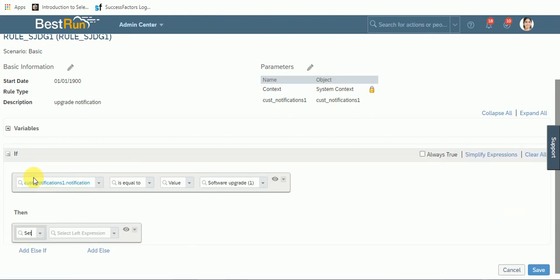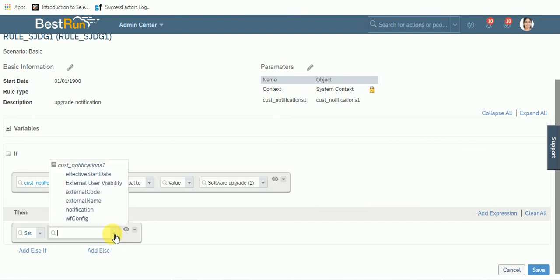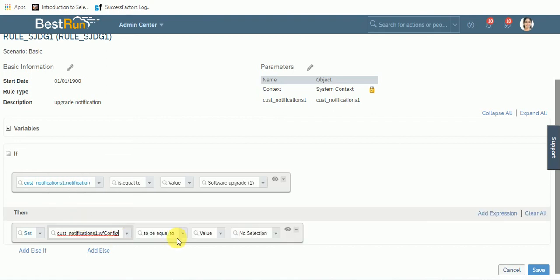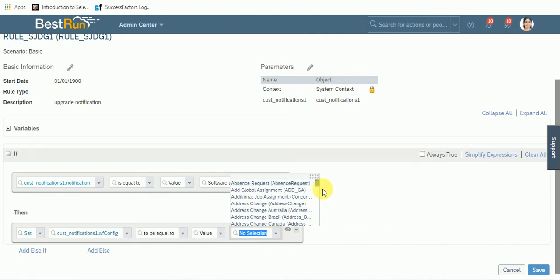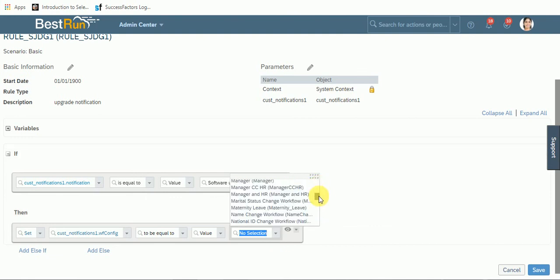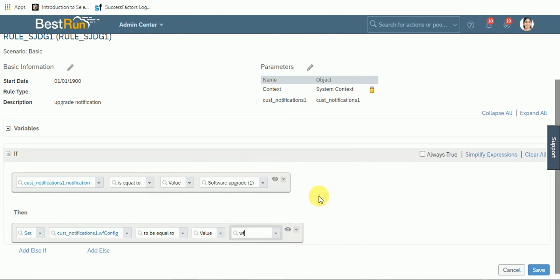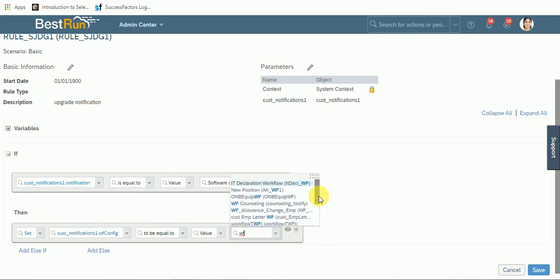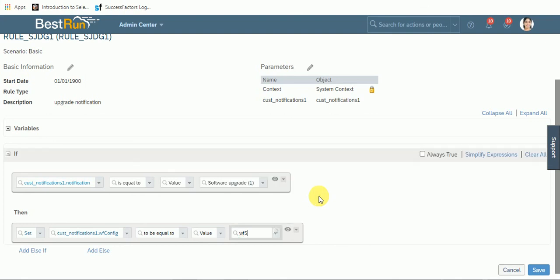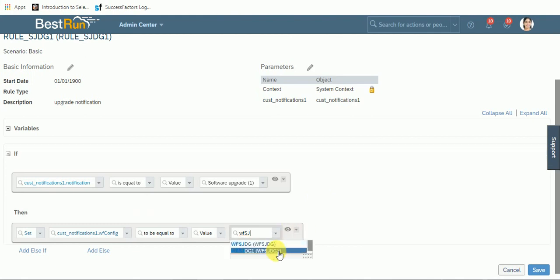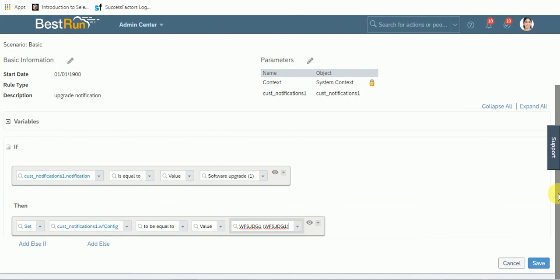set workflow equal to the workflow we have created. We have to call that created workflow SJ, right? So are you able to understand the link?